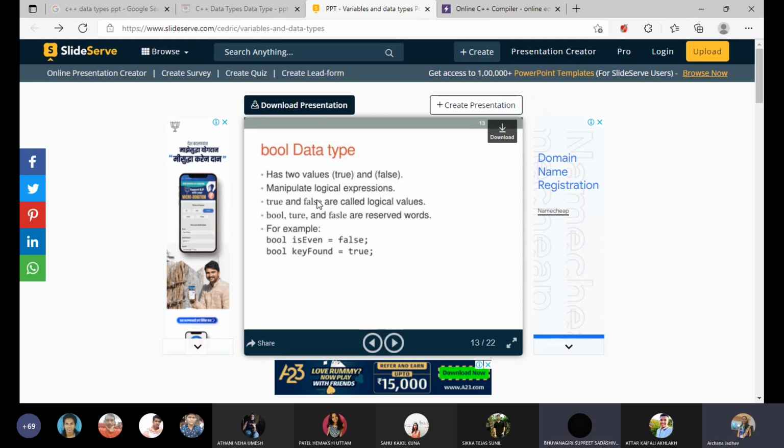Like I can write a program where I want to check whether the number entered is even or odd. So there I can declare one more variable of type boolean: bool is even is equal to false. Initially I will write the code to check whether the number is even or odd, and then if it is even, I will write bool is even is equal to true. That means the number is even, else the number is odd. Like that.